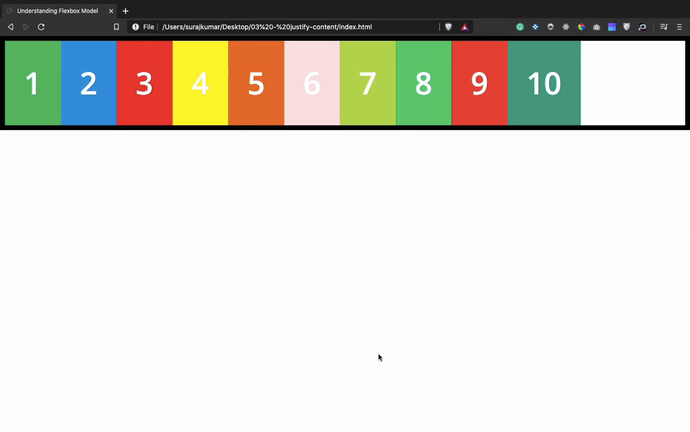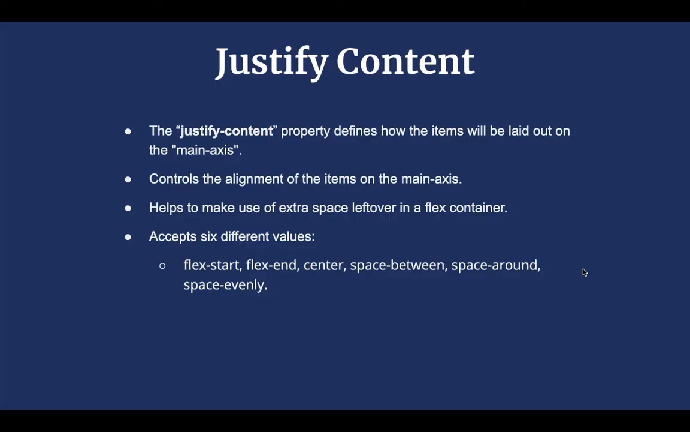It helps us to make use of extra space left over in a flex container. For example, here we have some extra spaces. We will learn how to make use of these extra spaces using the justify content property. The justify content property accepts 6 different values: flex start, flex end, center, space between, space around and space evenly. All of these different values work differently. Let's experiment with each of these values one by one.